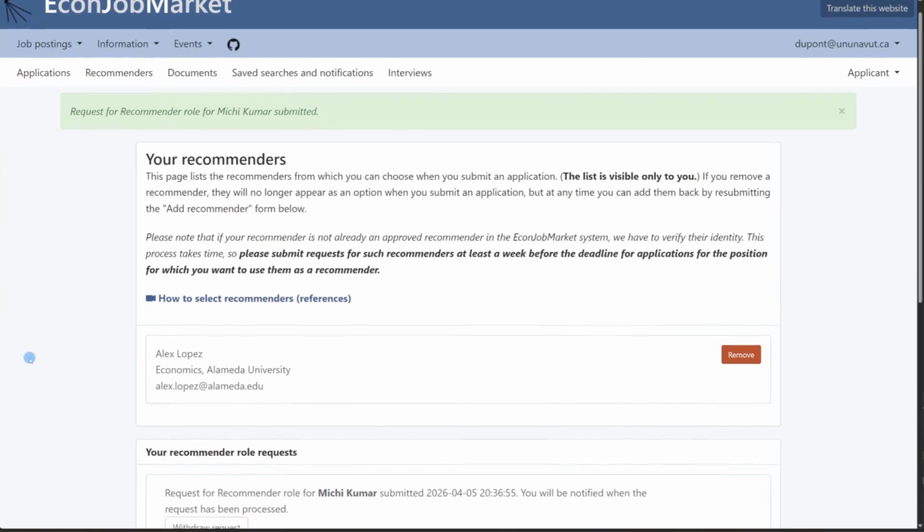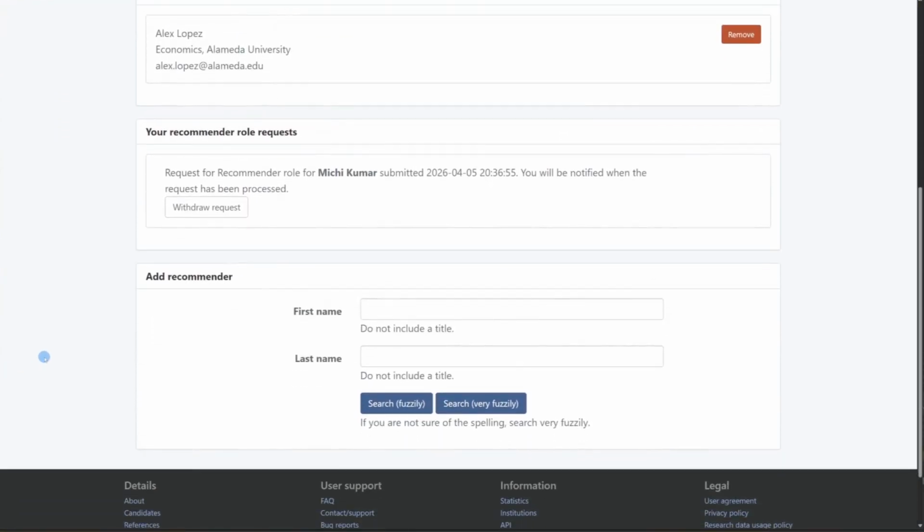When you do so, your request is submitted and you're directed back to your main recommenders page with your request listed. When an EconJobMarket administrator processes your request, you'll be notified.